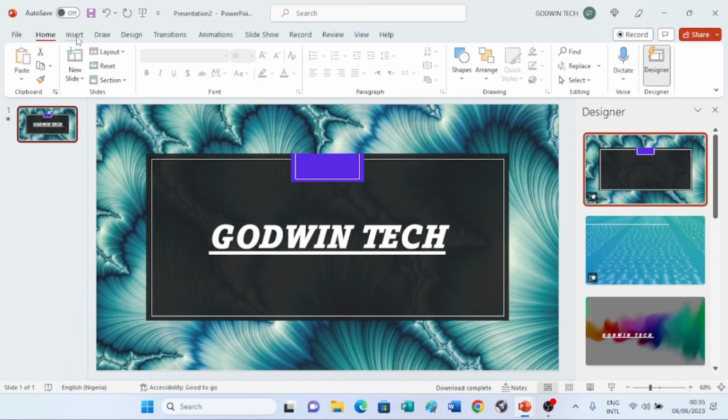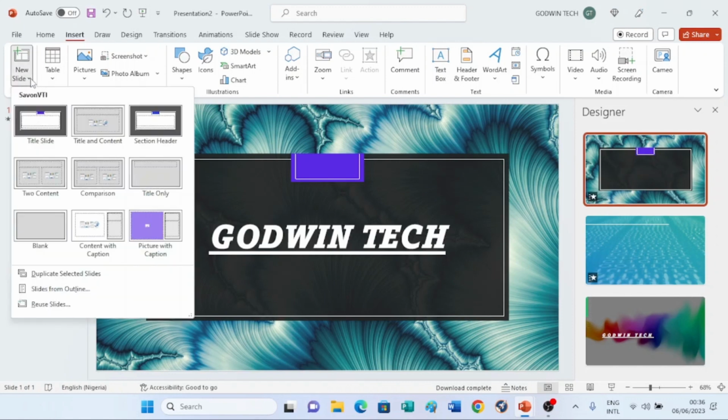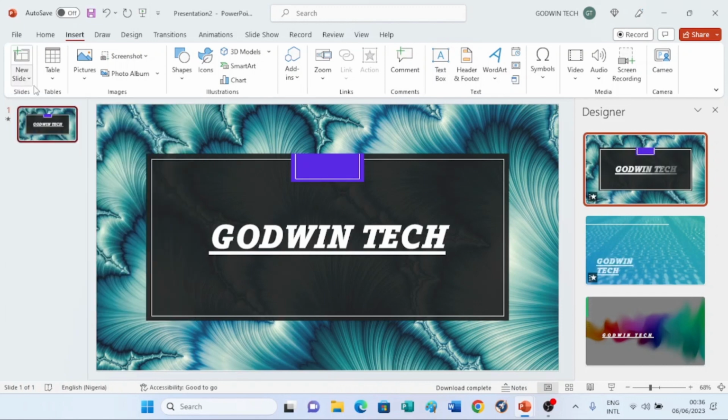Insert is another tab in PowerPoint. So let's click on Insert and see what we can do here. First, we can insert a new slide through this tab. You click and select a new slide for it to be inserted. That's by the way. Let's go to pictures. If you want to insert a picture in your design, you can do that through the Insert tab.